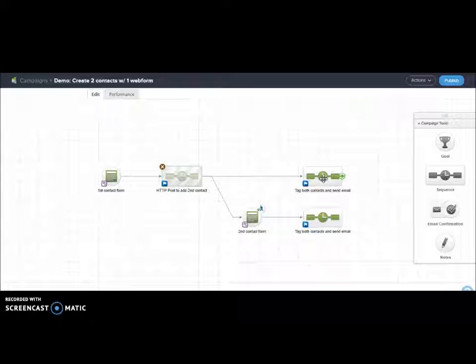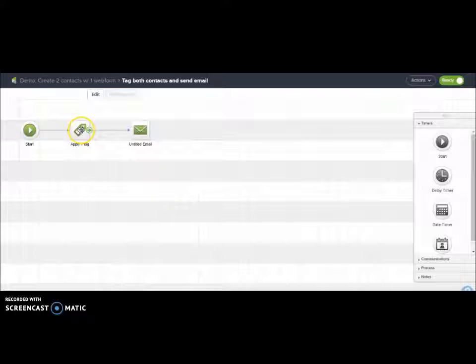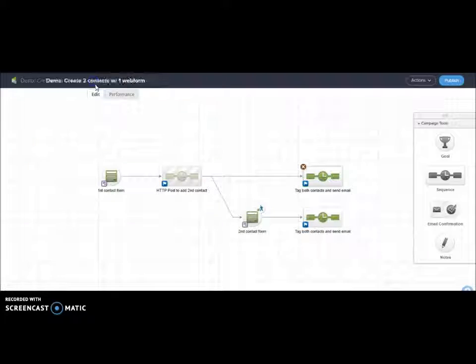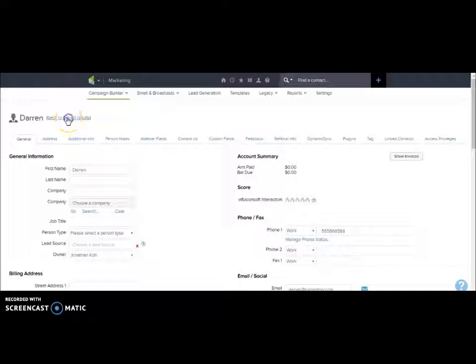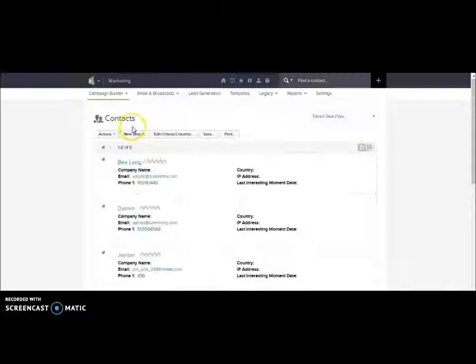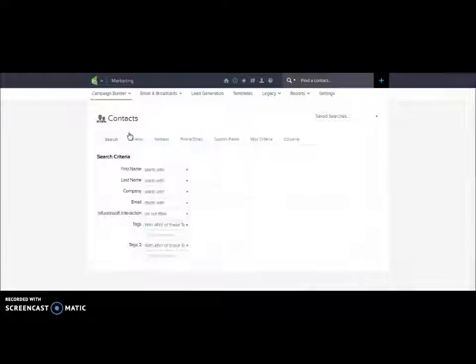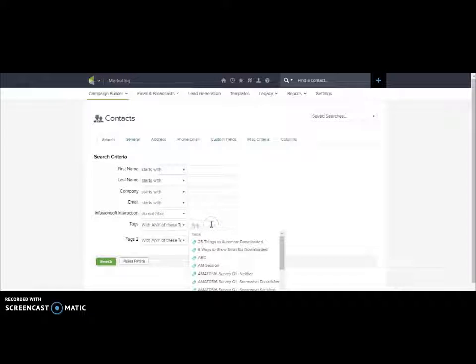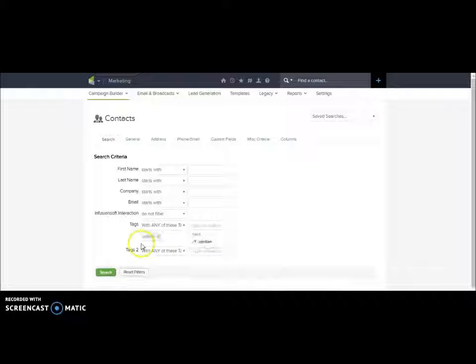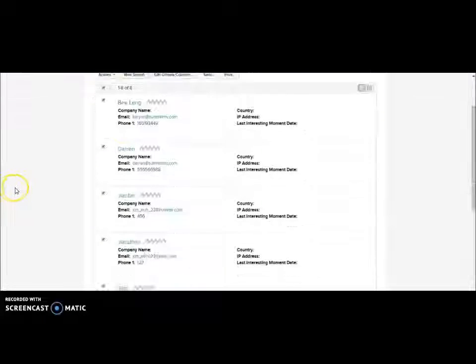For the sequence over here, we have added a tag. We have also added an email. We want to add a tag so that we're able to find out which people have entered this whole process. That makes it a lot easier when I'm extracting the information. So let's do a quick check on the people who have already entered this sequence. I do a search, and there you go. This is the list.